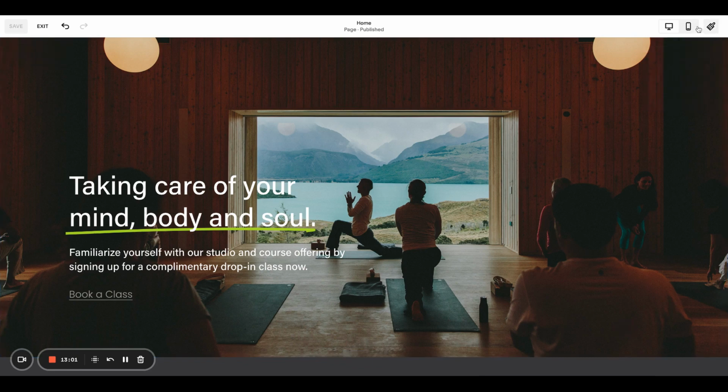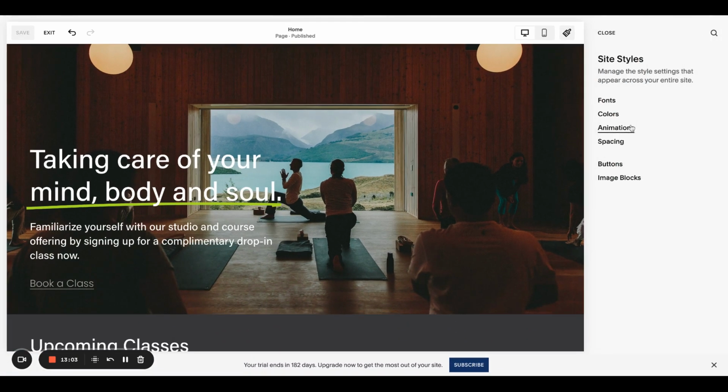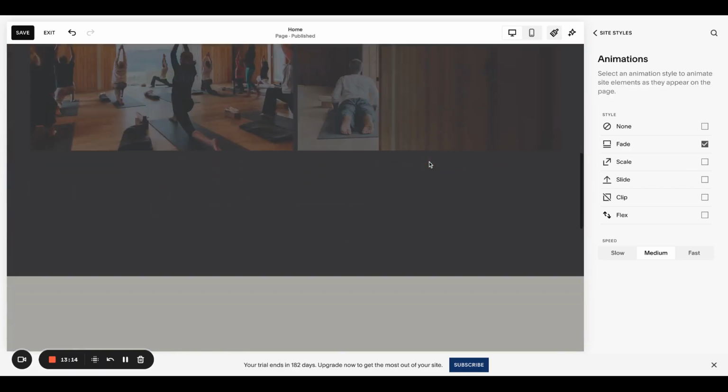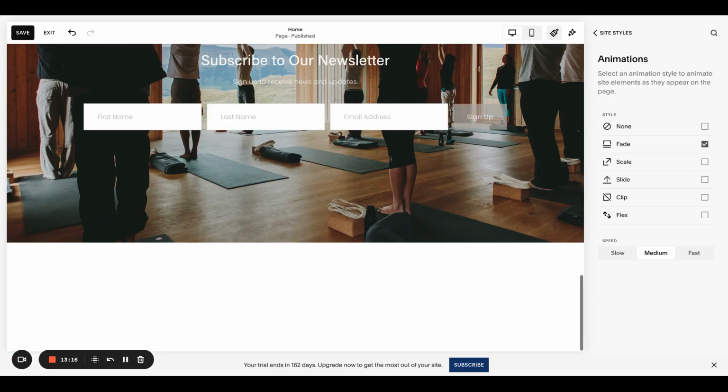Last, I want to show you back over here in site styles, animations. So this is one other thing. The Colima template naturally comes with no animations on, so you can totally add that. These are site-wide animations. You'll see it kind of happening here. As you scroll down the page, it's how things appear on the page. So I have it here as fade in.